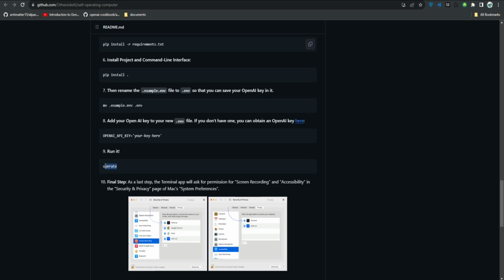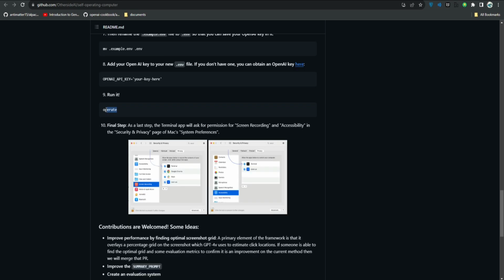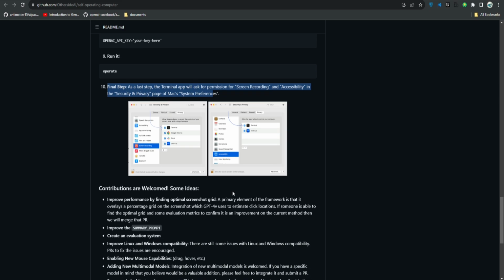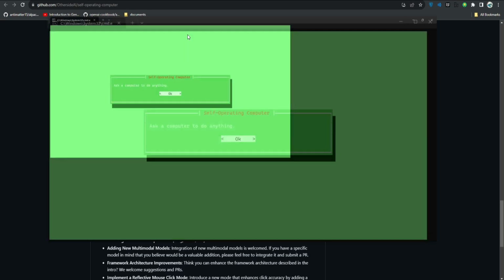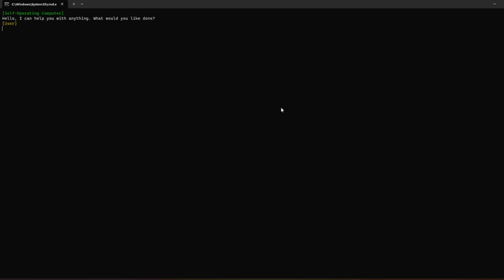Okay, so we have this last command that says operate. Once I run this, it will ask me for some permissions and so on, and we will actually give it those permissions just to test it out. Let's try it. Operate. Ask a computer to do anything. Okay. Let's say go to Google Docs and write, please subscribe to the.py. Once done, make the text bold and bigger.